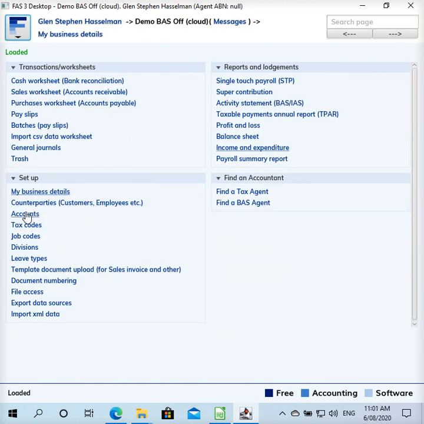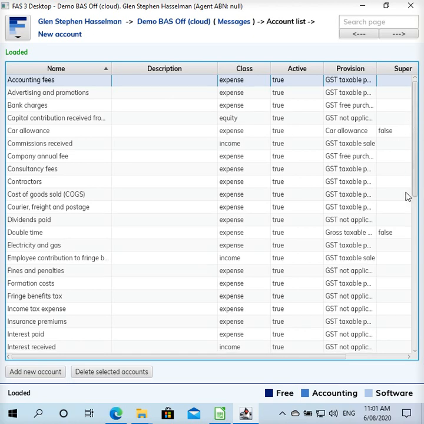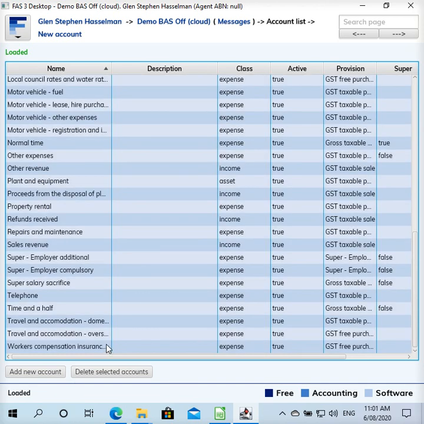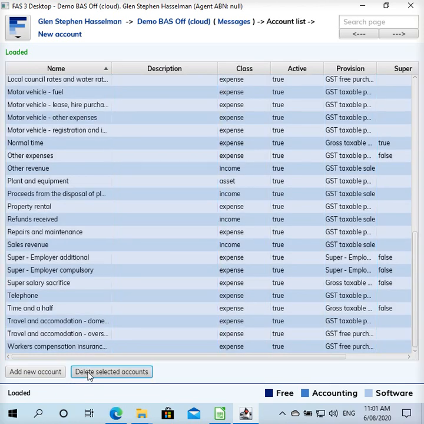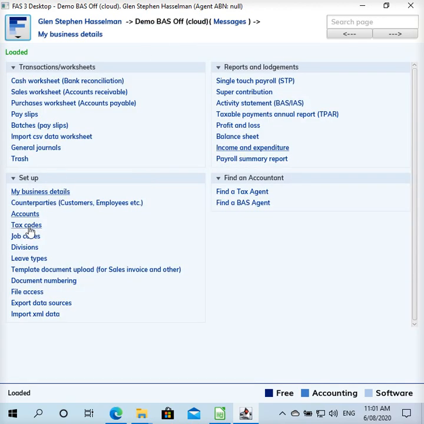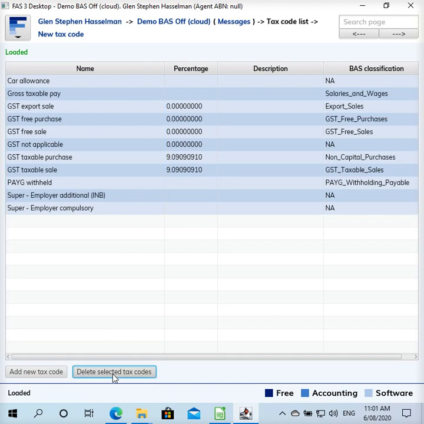Okay, now we need to delete the accounts and tax codes. The software won't let you delete an account that's been used in a transaction, but since this is brand new setup, none of them have been used, so I can just delete them all, and then go to the tax codes and select them all and click delete.